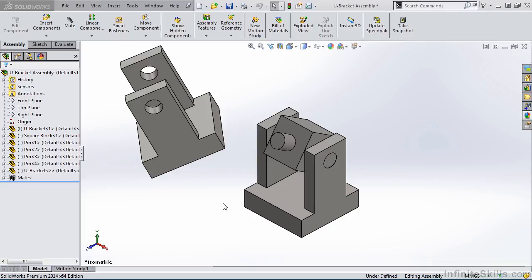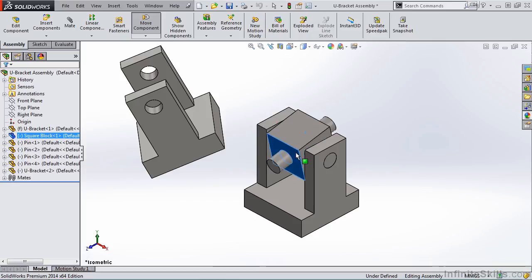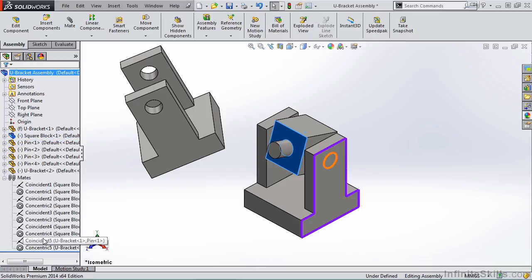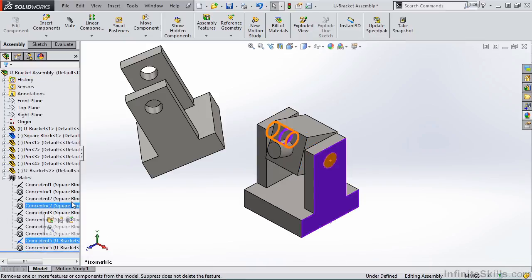So let's begin. If you want to work along with me, go into your working files folder and open the U-bracket assembly. Now, if we take a look at the model on the screen, you will see the square block freely rotates about the U-bracket. If we expand the mates, you will see on the U-bracket, we have a coincident mate and a concentric mate. The coincident mate is mating the face of the pin and the face of the U-bracket.